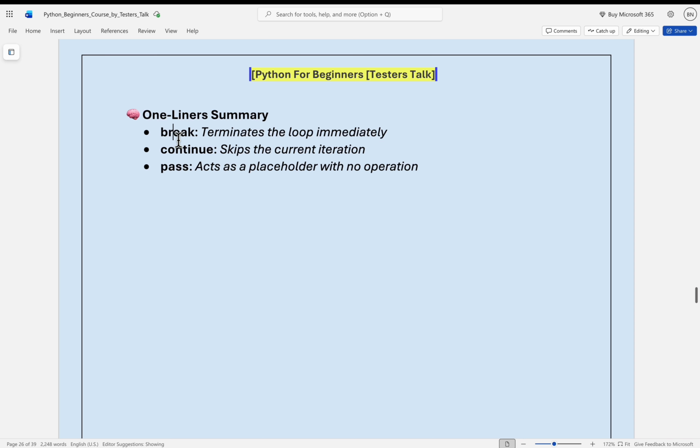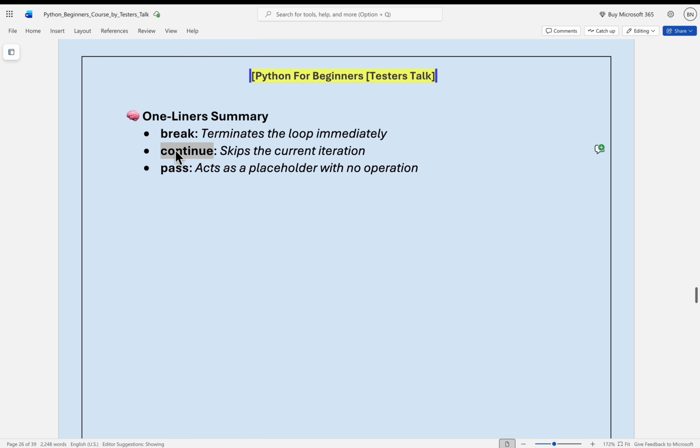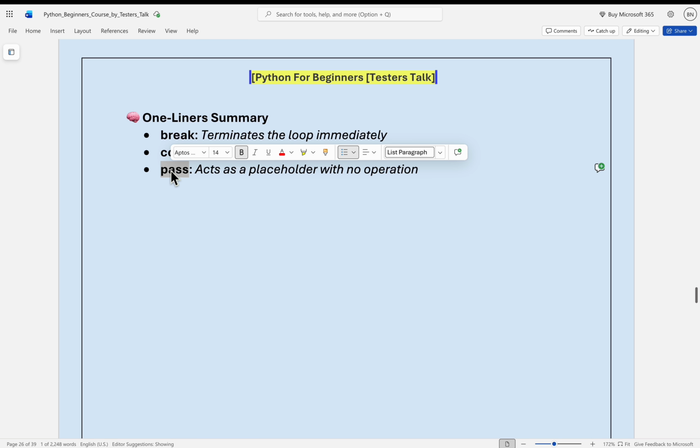One-liner summary for the break statement, continue statement and pass statement: the break statement is used to terminate the for loop immediately. The continue statement is used to skip the current iteration. The pass statement acts as a placeholder with no operation.